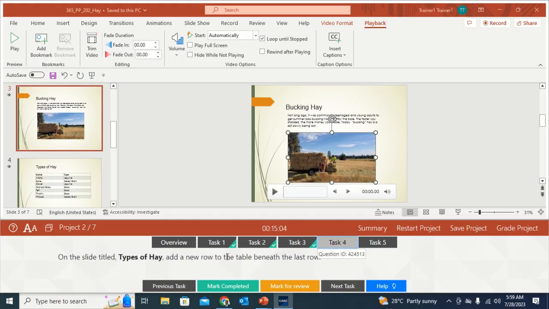Now task 4. On the slide title types of A, add a new row to the table beneath the last row.